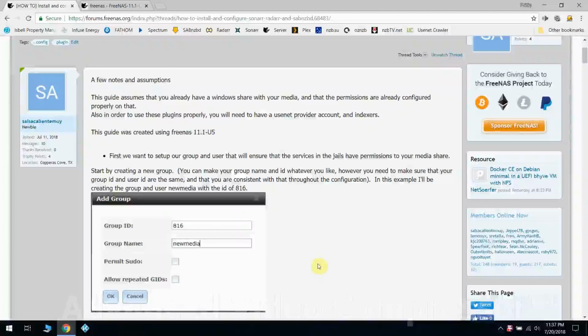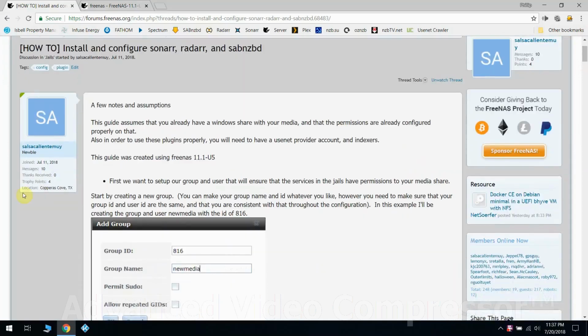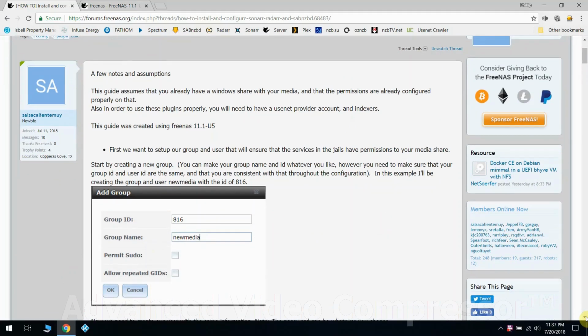Hi there, so I'm going to go over this guide with you that I wrote on how to install and configure Sonarr, Radarr, and SABnzbd on FreeNAS. And quick note, just a few things at the beginning of the guide. The guide already assumes that you have a Windows share with your media and that the permissions are already configured properly on that.